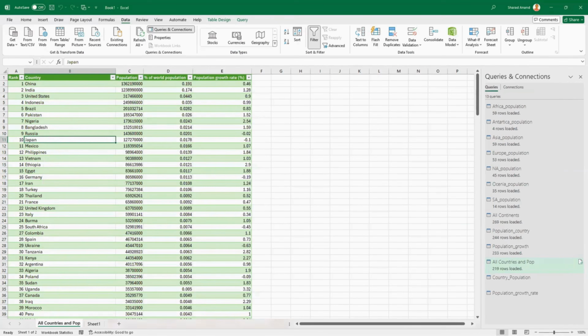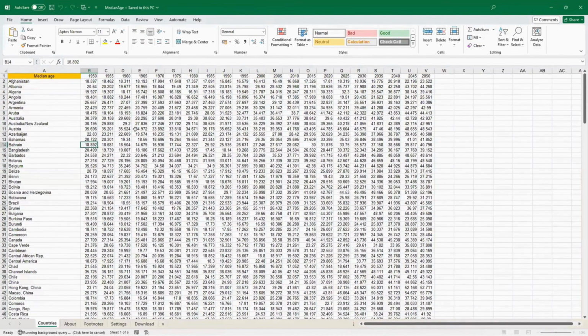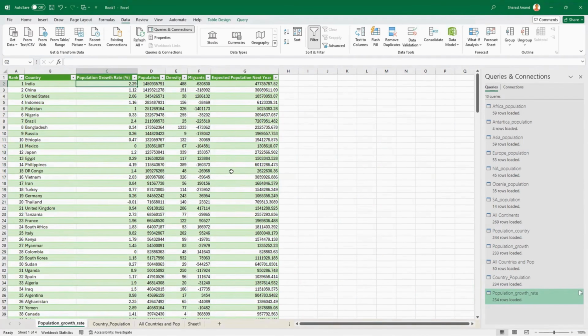Keep an eye on this one. And it will automatically try to, not this one. Okay, let me close this one. Where is it coming from? Let me close this first. So we have calculated the new population. Now this is just one way of doing manual calculations in Power Query.